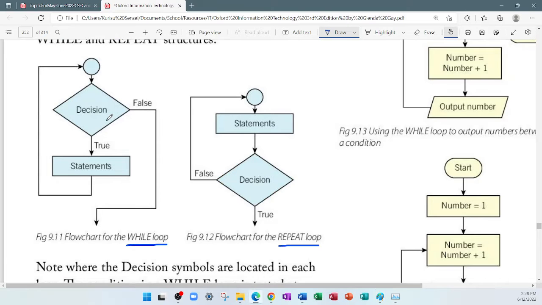So if we look at the information, while loop, decision is basically the test. It has it at the beginning. The repeat loop has the test at the end. So that's what you're seeing here. And if it is true, you enter the loop. If it is false, you exit. And for the repeat, if it is true, you come out. And if it is false, you repeat the loop. So you just got to follow the lines and remember where they are going.